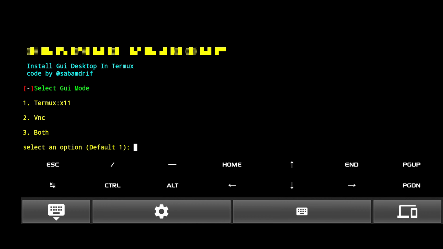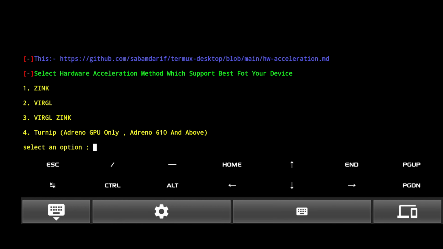Now, select the graphical interface mode, which determines how you want to access the desktop graphical interface. I recommend using Termux X11, but you can choose any of them. Next, select the GPU drivers.